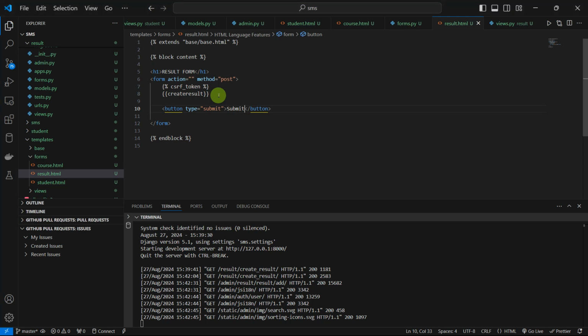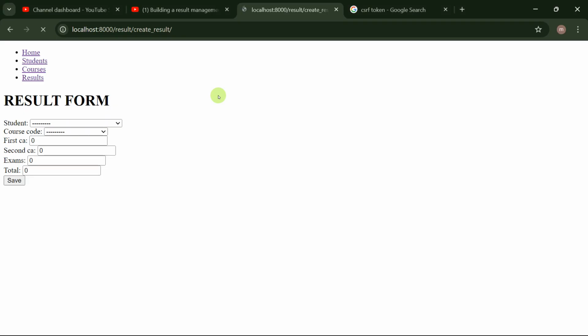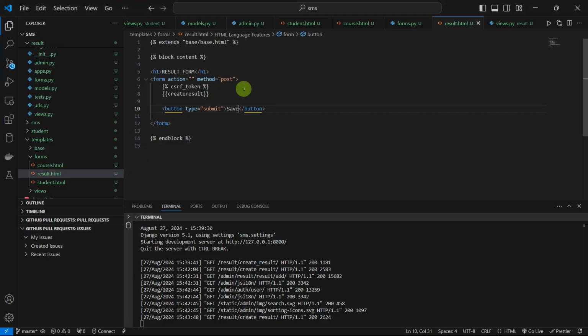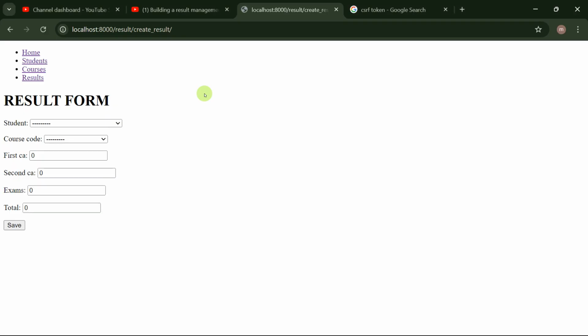You can either name it save or submit. Refresh, and you can see the save. And this looks weird. What I can then do is to say dot as underscore p. Oh, so that's giving it space and made it look more friendly.